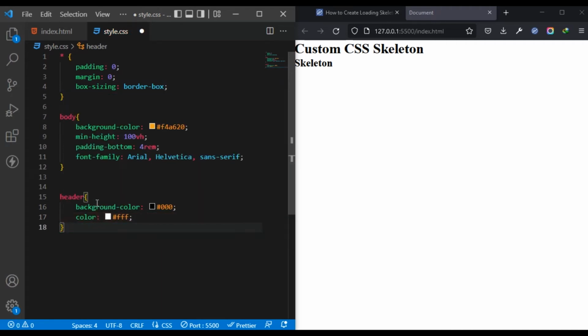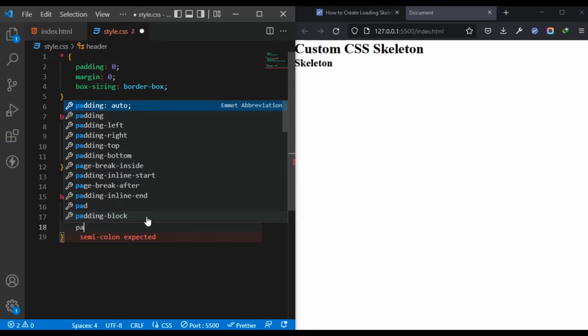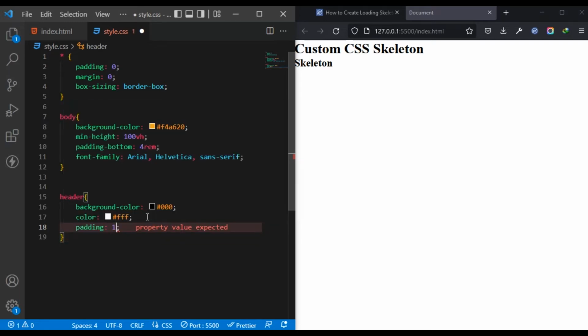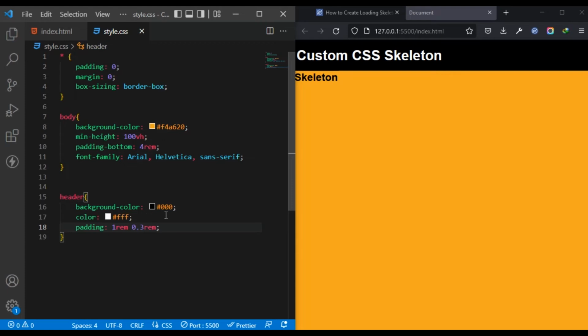So these are just some styling to make the page look better. So padding of, let's see, 1rem and 3rem, that should work. Let's save and let's see what we have. Okay, I think I got this wrong. This should be E.